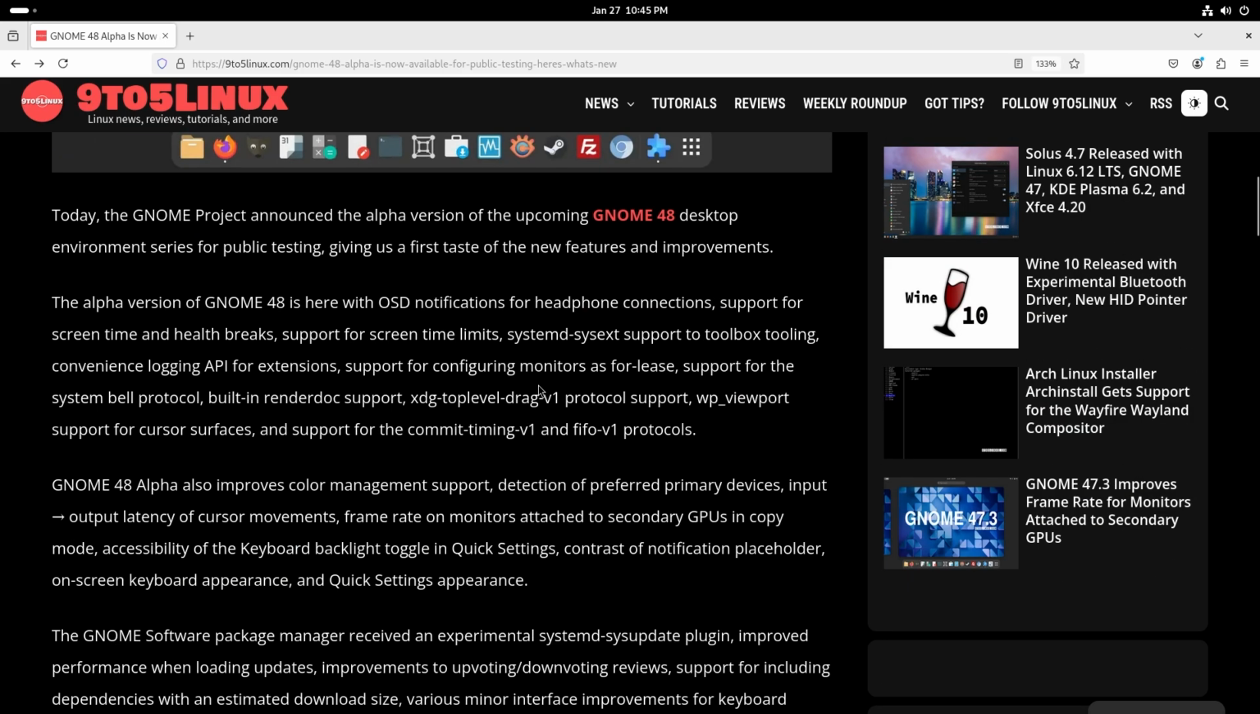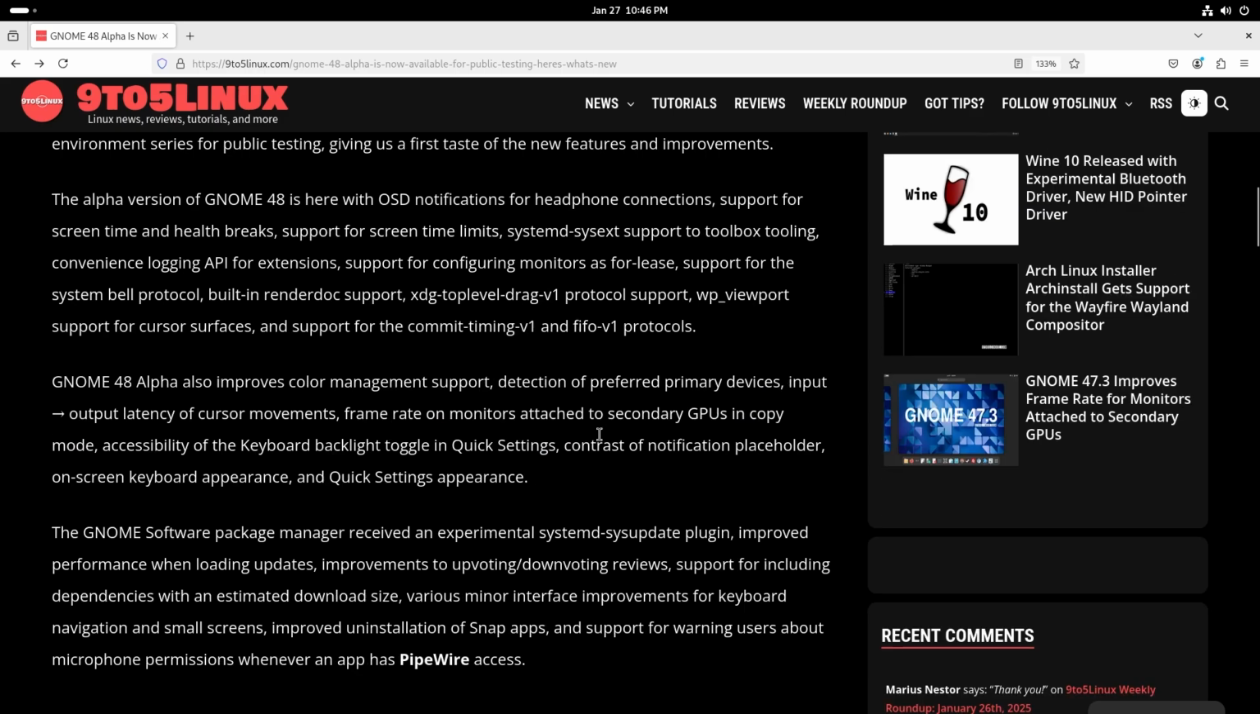So let's just go through this article and we can talk about what's new this time in GNOME 48 Bengaluru. Alright, so the alpha version of GNOME 48 is here with OSD notifications for headphone connections, support for screen time and health breaks, support for screen time limits, sysext support to toolbox tooling, convenience logging API for extensions, support for configuring monitors as for lease, support for system belt protocol, built-in render dock support. I mean, I'm pretty sure I don't know a lot of these, but that's okay. Tons of new changes. If you know it, you're welcome to share it in the comments to tell me what are these that I actually missed.